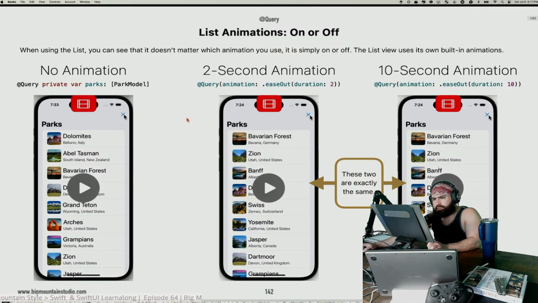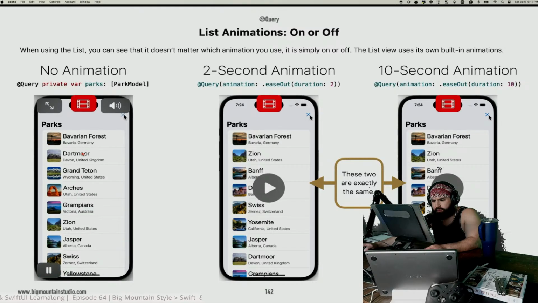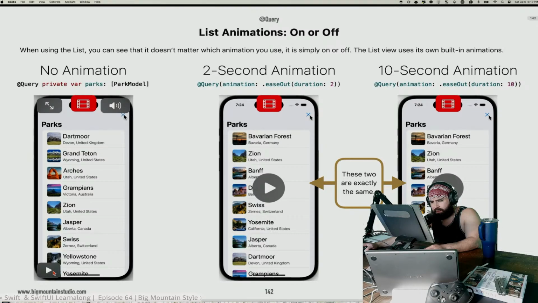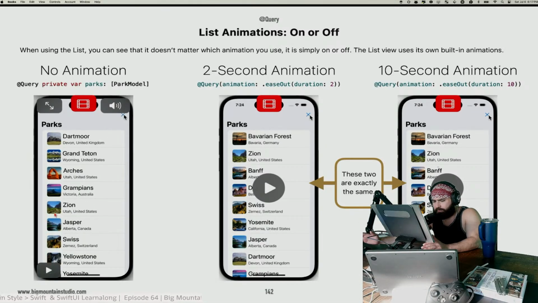Okay, so now list animations on or off. When using the list, you can see that it doesn't matter which animation you use, it is simply on or off. The list view uses its built-in animations. Okay, no animation, which would look like so. Just the property wrapper, private var parks of type park model array. And it looks pretty herky-jerky. Let's play it again. See that there? Very unsmooth, very robotic, claymation type stuff.